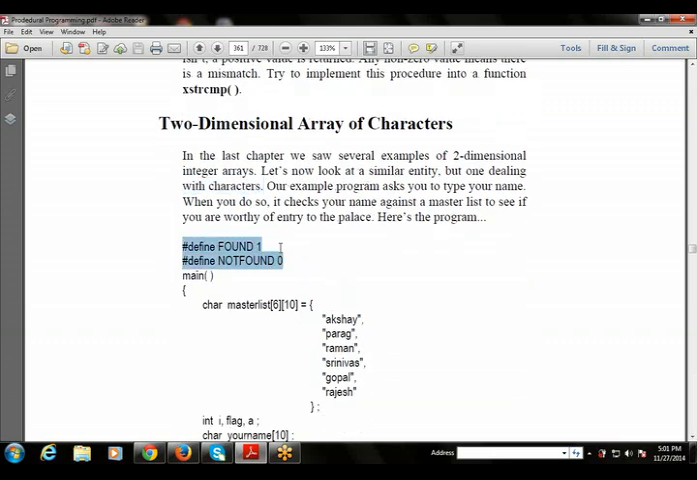This is the example. First of all, #define defines FOUND as the value 1. Whenever the word found is used in the program, it is identified by the value 1, and whenever a word is not found, the value is 0. Then the main function starts.